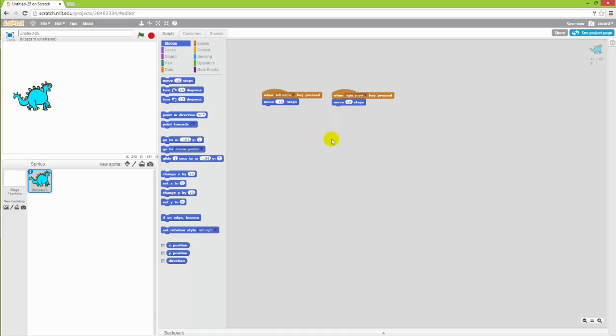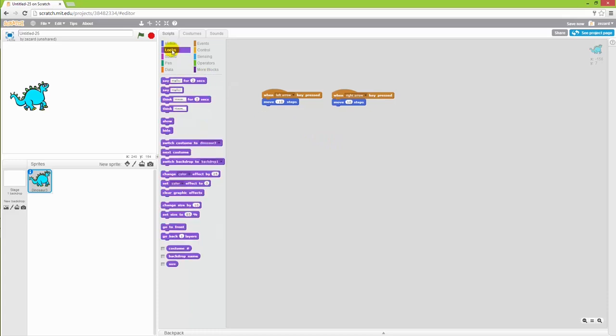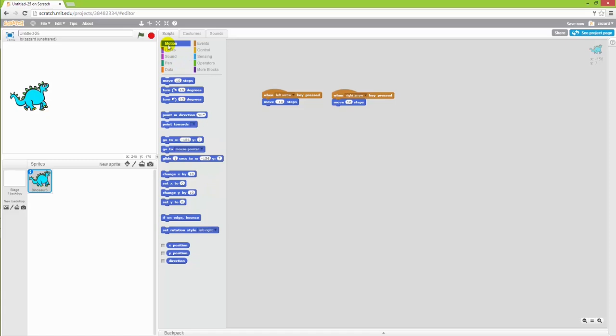A problem now is that when I walk back and forth, you can see that the dinosaur stays looking in one direction. So we want to change that. So I'll go over to motion, and take the point in direction block and put it just below here, below the right arrow. And now you can see that it says 90 here, and that's actually the degrees of the dinosaur.